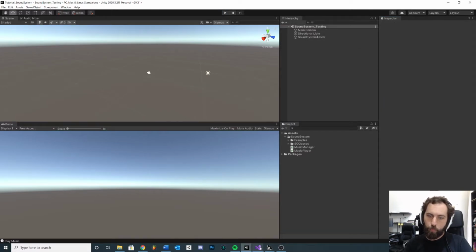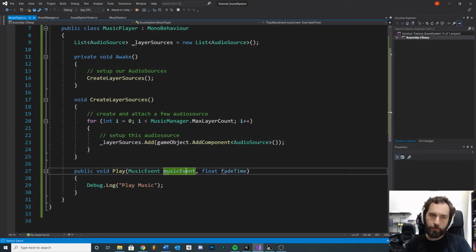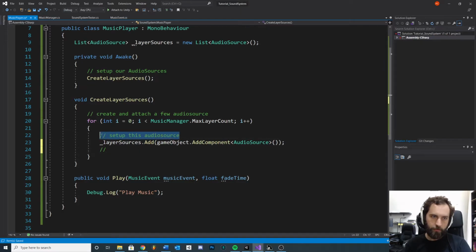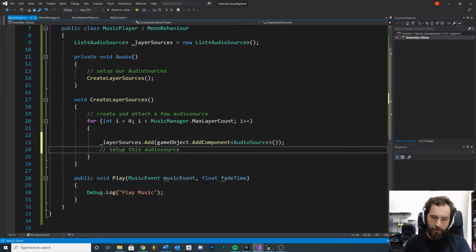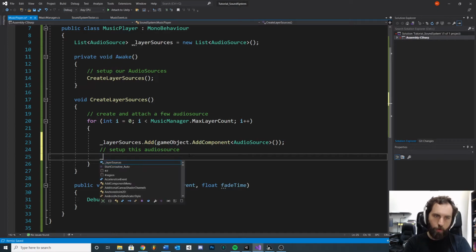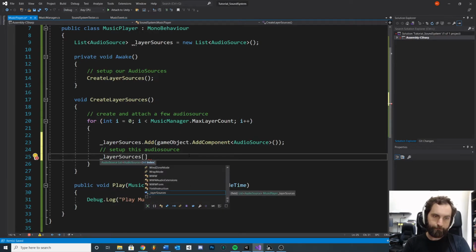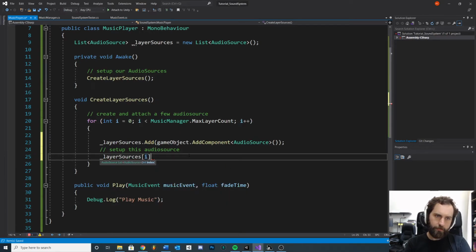And now when we create these audio sources, we could also set them up. So we would say, set up this audio source right here. And that would be, you know, what are the things that we would want to ensure to make sure that this is set up to play music? Well, we may want to say, once we've added it, layer sources, this current index, since we're this time through the loop, we could say play on awake. It's false because we want to control when it plays.